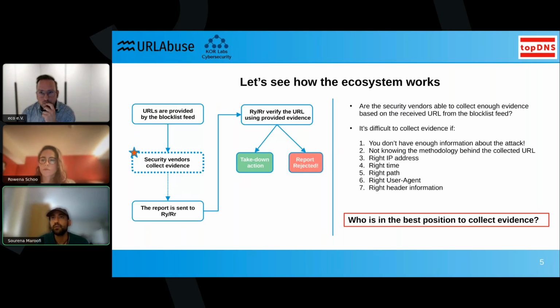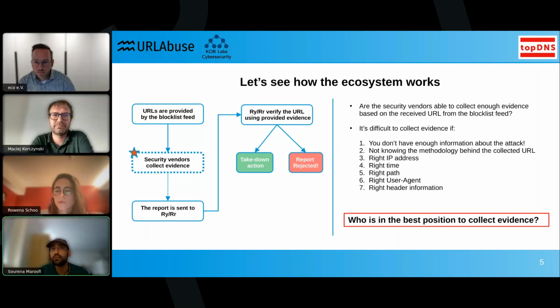It's difficult to collect evidence, especially a screenshot, for several reasons. I brought here 7 reasons. For example, you don't have enough information for the attack, or you don't know the methodology behind collecting the URL, you don't know which campaign it belongs to, you don't have the right IP address to open the page, you are not opening it at the right time, right path, or you don't know the correct user agent to open the page, or not having the correct header. All of them are very important.